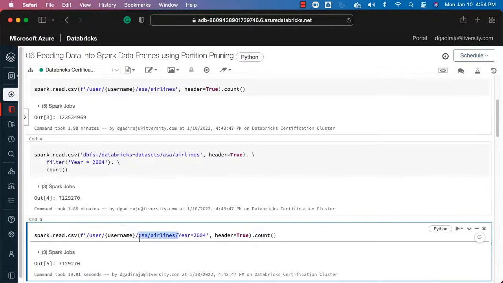When it comes to this location, we have partitioned the data based on year, which means there will be folders like this. There will be several folders under this location. Those folders will be like this. You will have column name equal to the corresponding value which is related to the partition. This folder will contain the data related to year 2004 only.